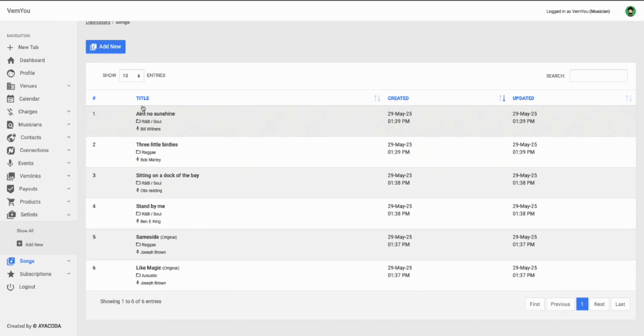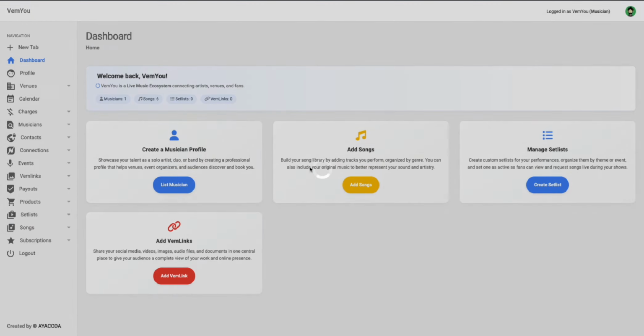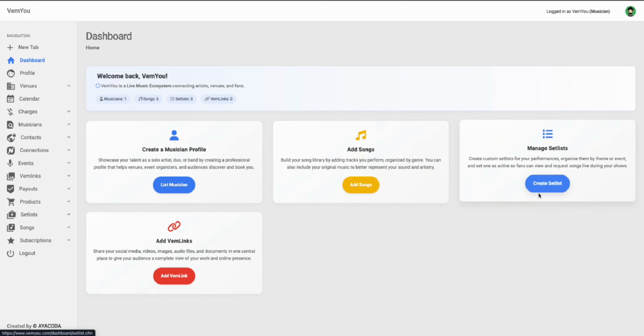So songs. Now we're going to go into the set lists. If you go back to your dashboard here, you'll see there's now 6 songs, 1 musician, but no set lists, no VemLinks. So now you've added your songs, you're going to manage your set lists.